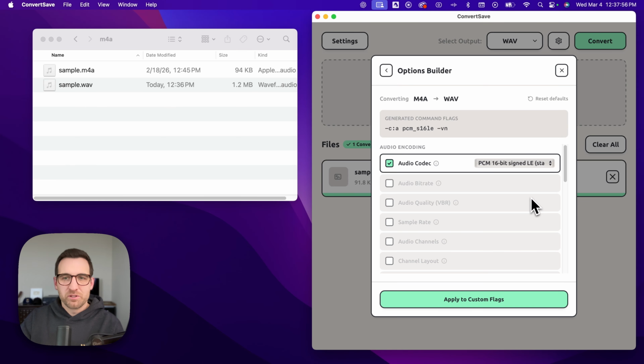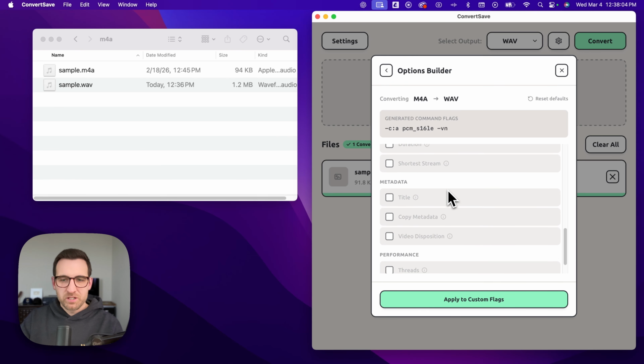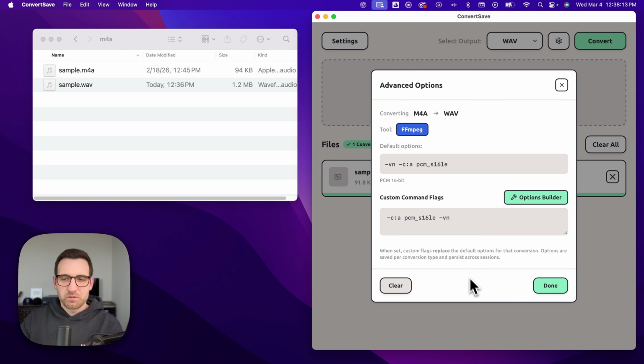So we put this options builder in here where you can actually just toggle on and off different things, make selections, put in some values: volume, bit rate, trimming, metadata, all kinds of stuff in here. And it generates the commands for you. So you don't have to actually know how to write these things. And then you can just apply those custom commands.